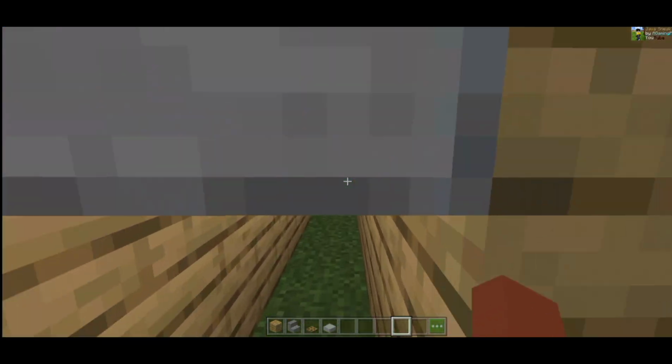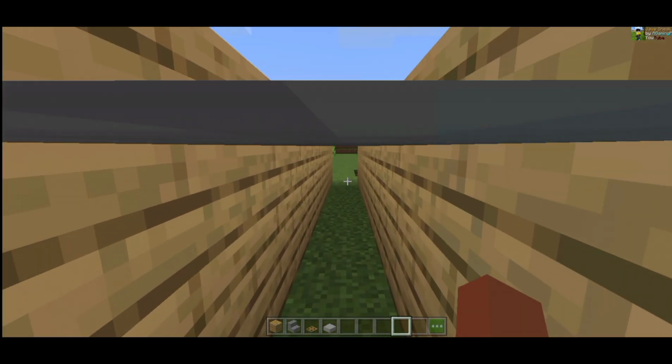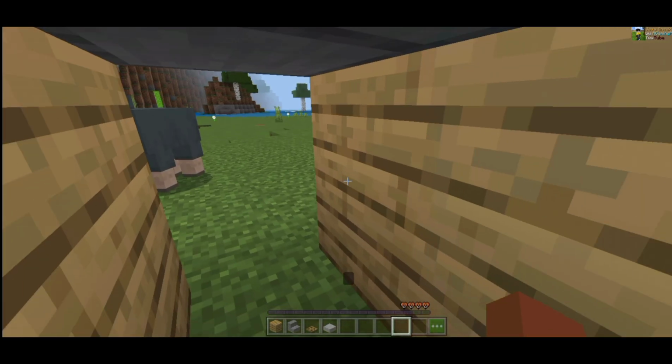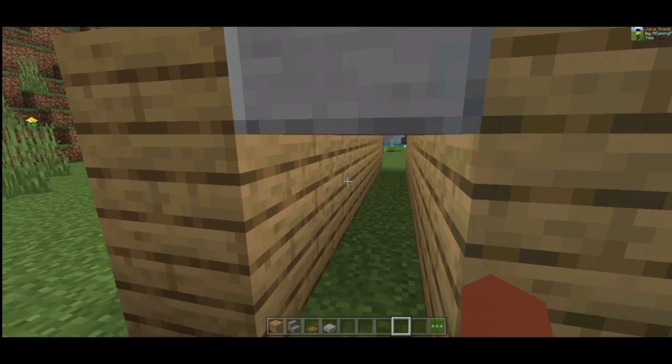You might even find that you can crouch beneath a slab to actually crouch underneath, and it is a very good feature. I thought this was very useful and it can be one feature that Java doesn't have.